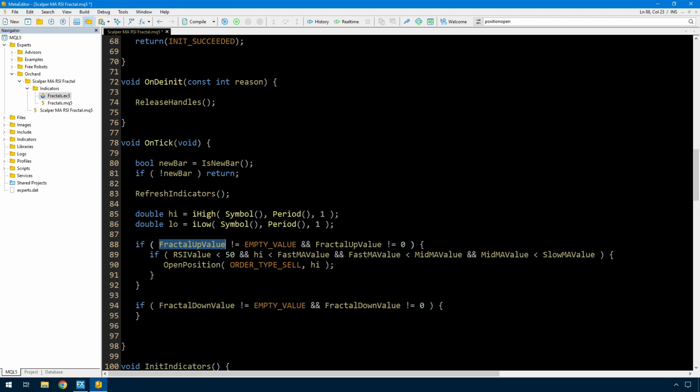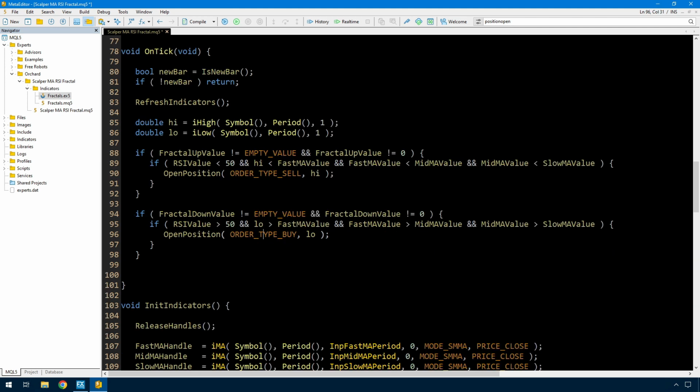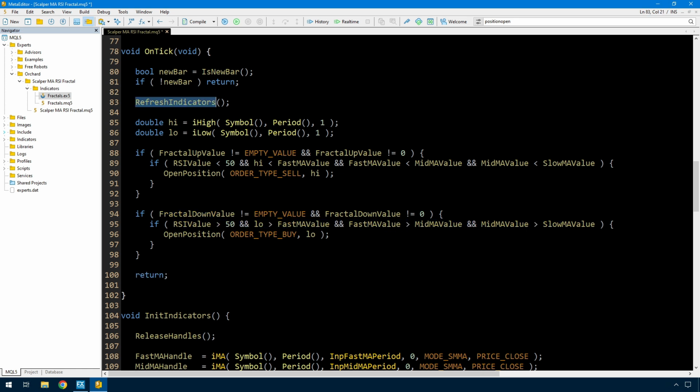So I'm going to open a sell trade, and I'm passing in the high value here because that's going to be the stop loss according to the strategy. There's no point in calculating it a second time, so I've already got it there and I just pass that stop loss in here. And then of course I do the same in the opposite direction. If the fractal's below the price, then it's a downward pullback, so I want to buy, and all of these conditions are simply reversed. So now to look at the refresh indicators function.